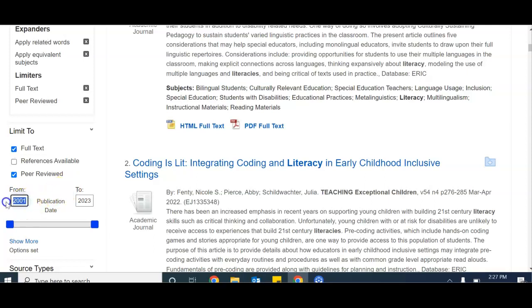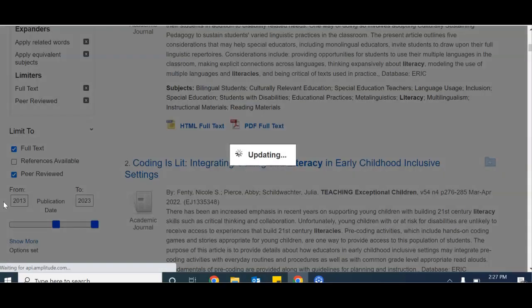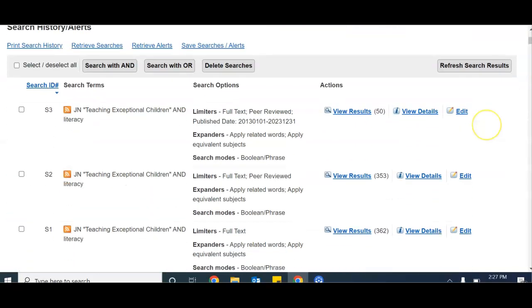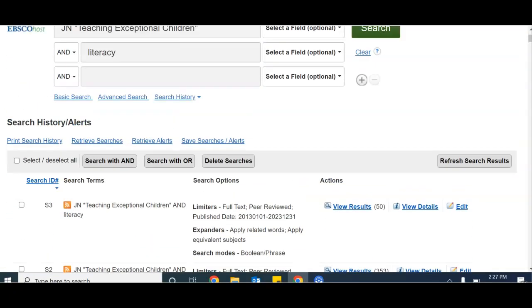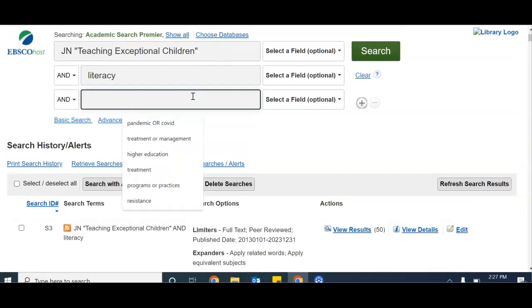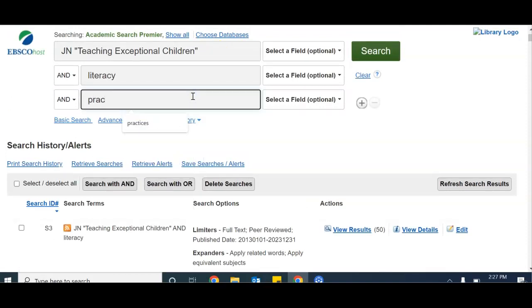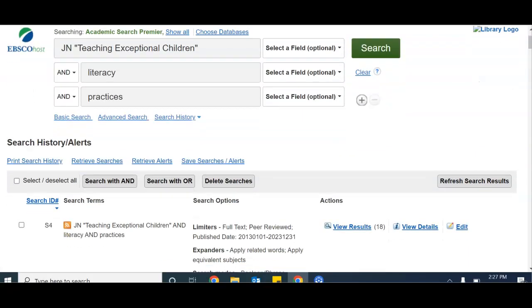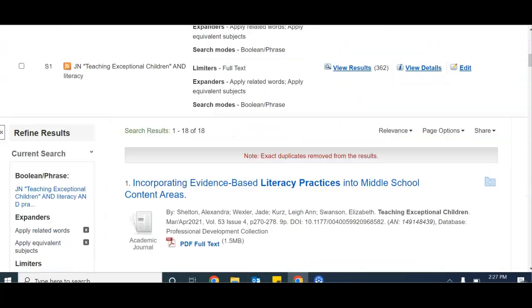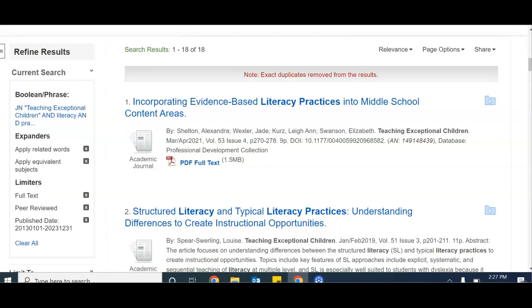And then we can change our date here to a newer parameter. So I'm going to say 2018. You could say 2013 if you wanted to. Let's do that, make it a 10-year range. And so now I have 50 results. And so then I can add another layer if I'd like. I could add the term practices. And I get 18 results, right? You don't want to go too far because that could really limit your information.